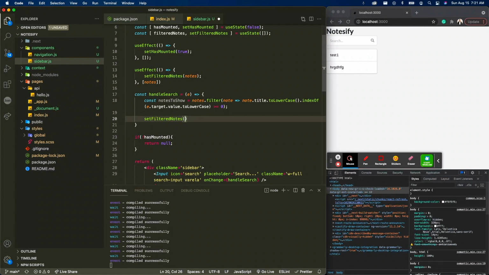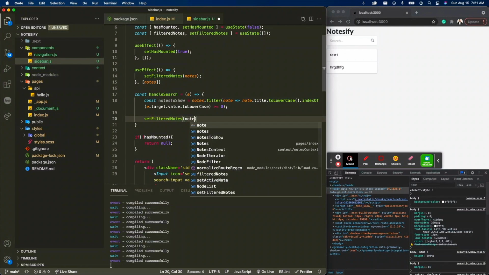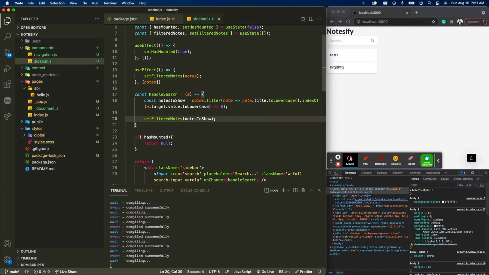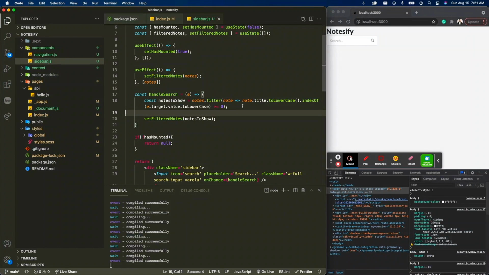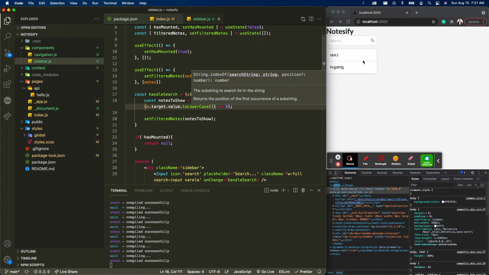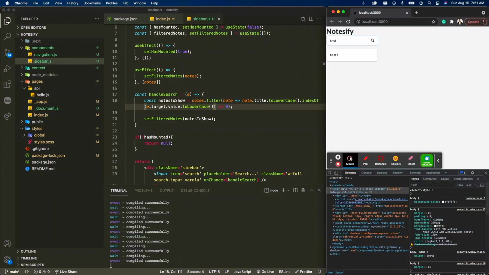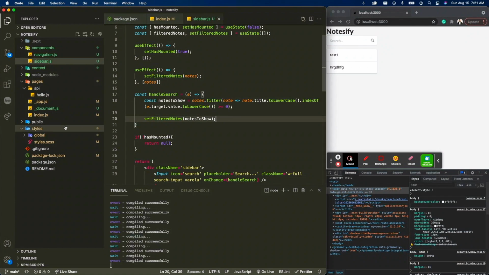Set filtered nodes to show. Awesome. Let's see if it works. And it is not working. Why? Let's see. Okay. Yeah, awesome. Yeah, nice. Perfect.